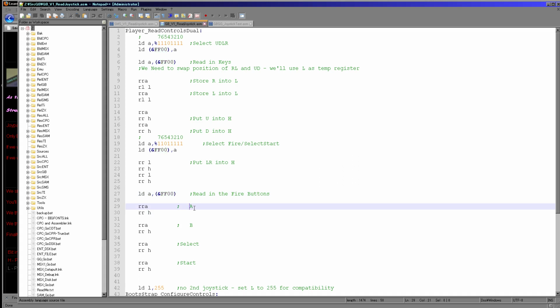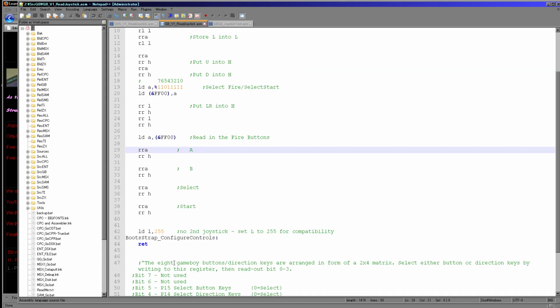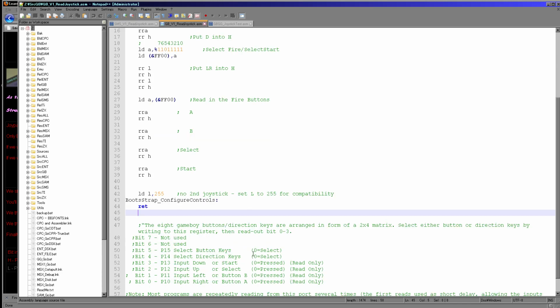And then we shift the A button via the carry into H, then the B button, then the select button, then the start button. And last of all, we set L to 255 because, as I've said before, there is no player 2, but we want the bits in that register to be valid so that if we read it, we don't think there's some player 2 frantically pressing their buttons, which wouldn't be very helpful. So we're keeping the compatibility with our common code by setting the player 2 where the player 2 doesn't exist, so that none of their buttons are pressed down.